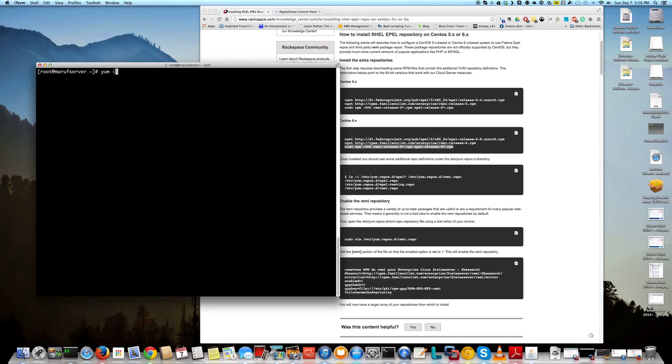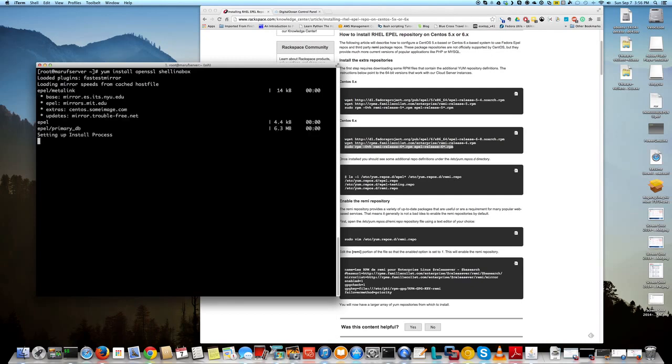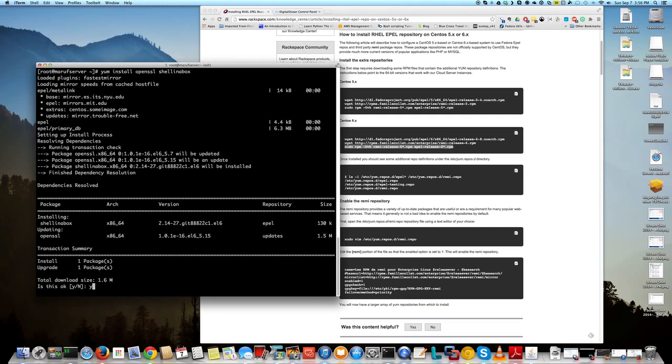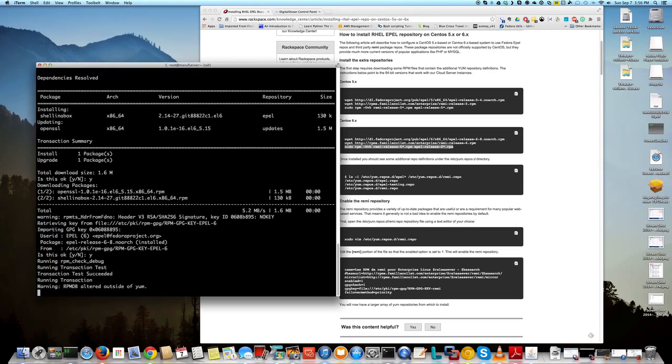To do that, I have to do yum install. I'll include OpenSSL. I want to update OpenSSL as well, just to make sure that I have the updated version of OpenSSL. You can leave it off, but I usually prefer it because Shell in a Box does SSL encryption as well if you use HTTPS. And then you put shell in a box. That's it. Okay, it's asking for my confirmation. Yes. So as you see here, it's going to install this, and it's going to update my OpenSSL package. It's always a good idea to update it because, security wise, it's a good idea.